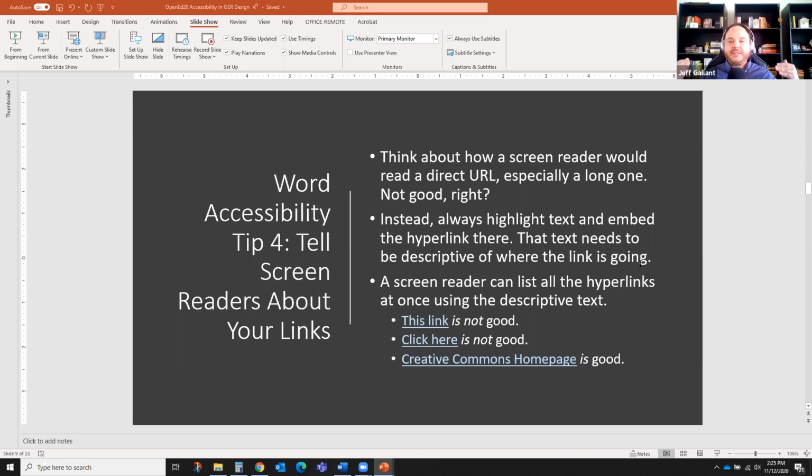So if you have a list of links that the screen reader reads, you're not going through a list of weird hyperlinks that have a whole bunch of garbage words and letters, but also you're not having non-descriptive text like this link, click here. Because if you do that, then it's going to say list of all links on the page: this link, click here, here, there, this thing. You really don't want that either. So you want to make sure you're describing where it is you're going on that hyperlink. So this link, not good. Click here, not good. Creative Commons homepage, pretty good.